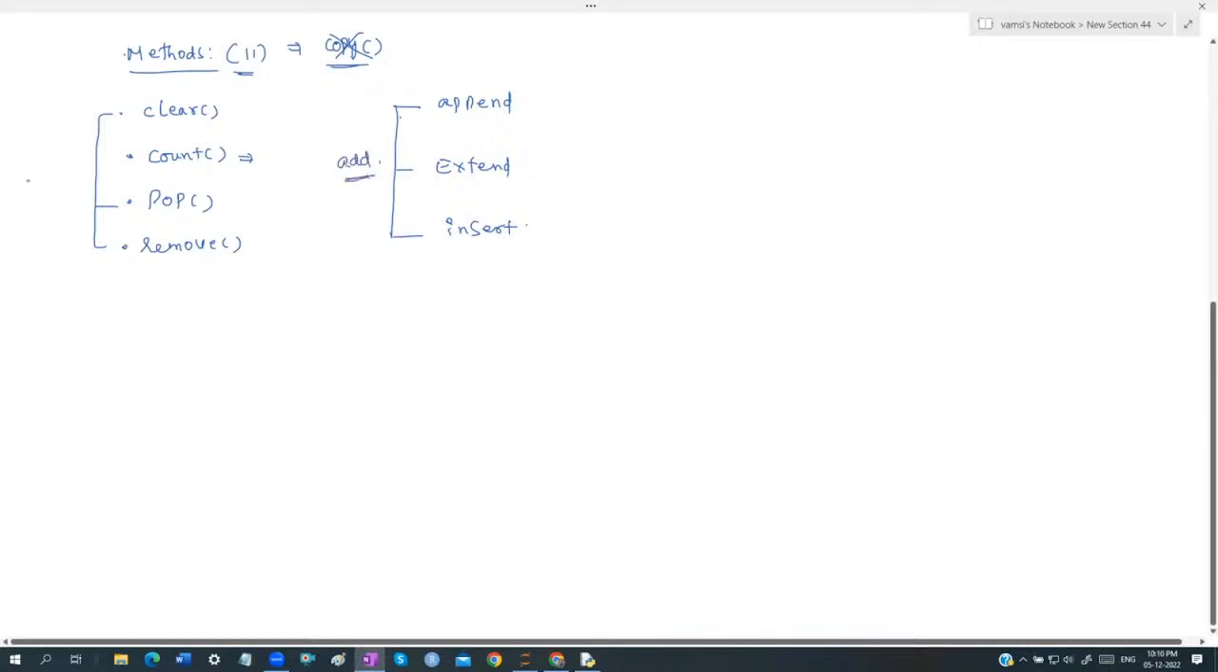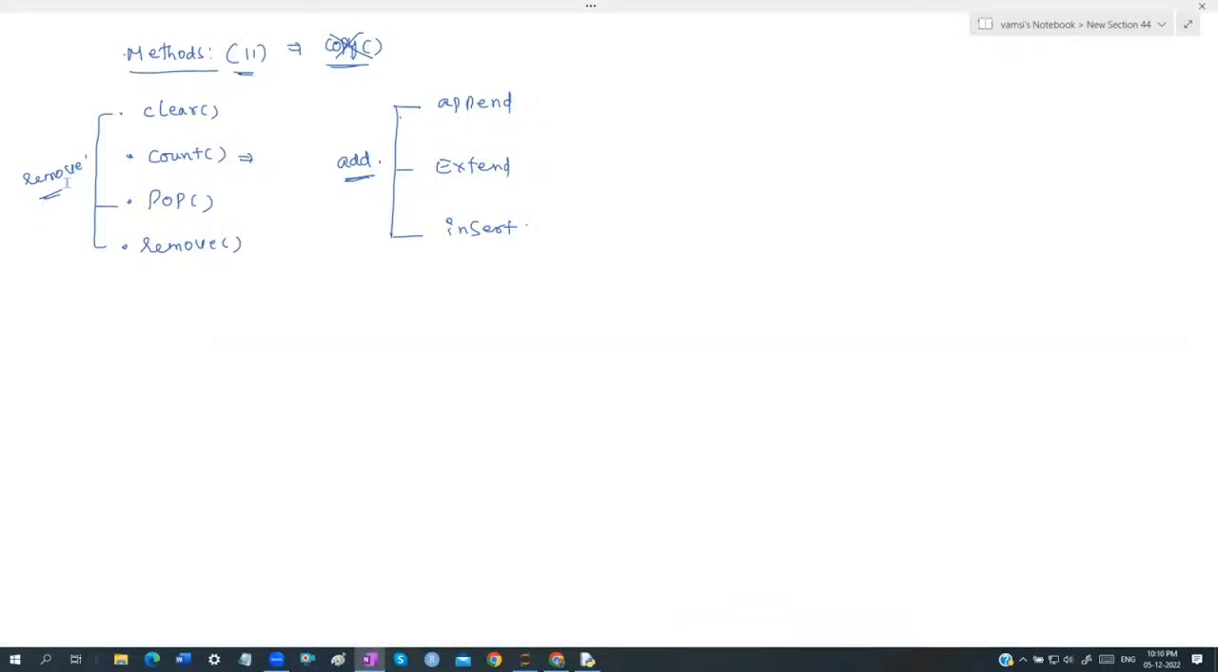Clear, pop, and remove, what do they do, guys? They remove the elements. Whereas append, extend, and insert are used to add the elements. All 3 do the same thing, but with slight differences.